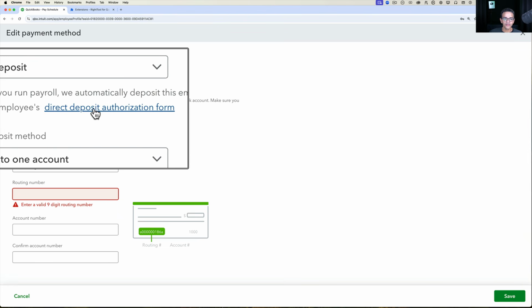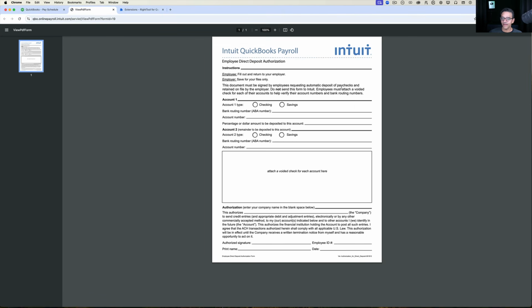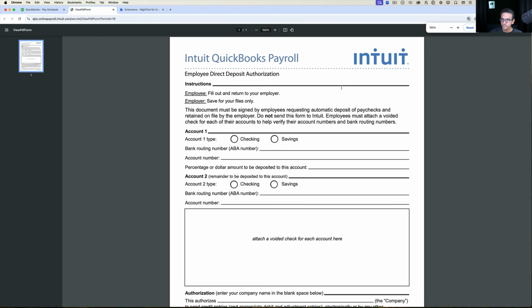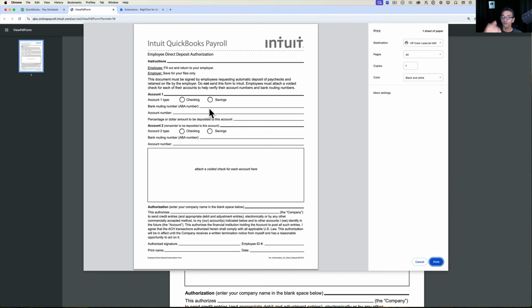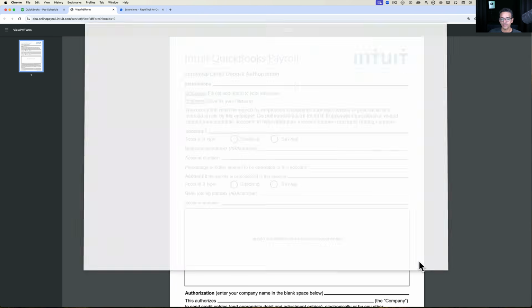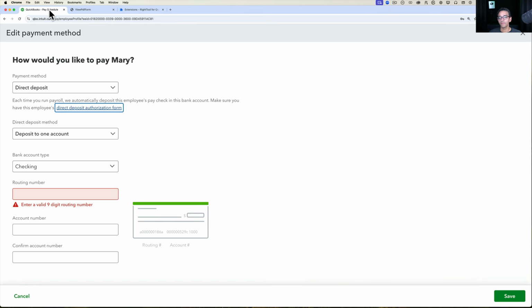There's this little link here that says direct deposit authorization. If you click on that, it gives you a template, and you can print this template and give it to your employee, and your employee will fill this out, and this is how they're communicating to you how they want to get paid. And then you can even include a void check of the bank account, for your records, to check and double check that you're paying into the right account. Now, you don't have to upload this anywhere. It's actually not required. It's only going to be for your records.